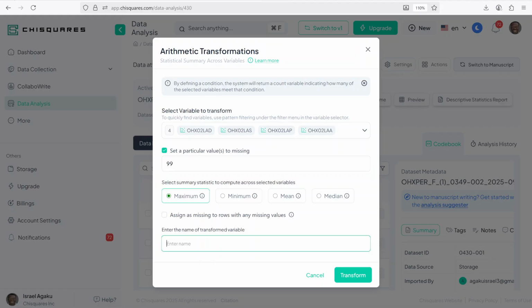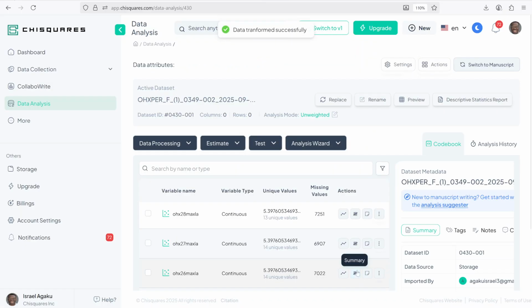Next, we then enter the name of our variable that represents the summary, in this case the maximum of all 4 variables, and it's recommended to use a name that is descriptive that you will remember. So for example, I can say maximum loss of attachment on tooth number 2. So that way it's very descriptive for me to know what that variable represents. And then once I hit on that action button, it creates that variable for me.